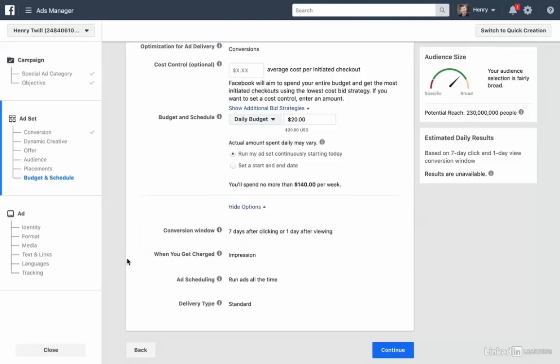Below that, we can see when we get charged, and that's per impression. Then we have ad scheduling, so we're going to run those ads all the time. And then the delivery type is standard. Sometimes you have an ability, depending on the type of objective you set up, to change these, but because we're in conversions, they're already locked in for us.